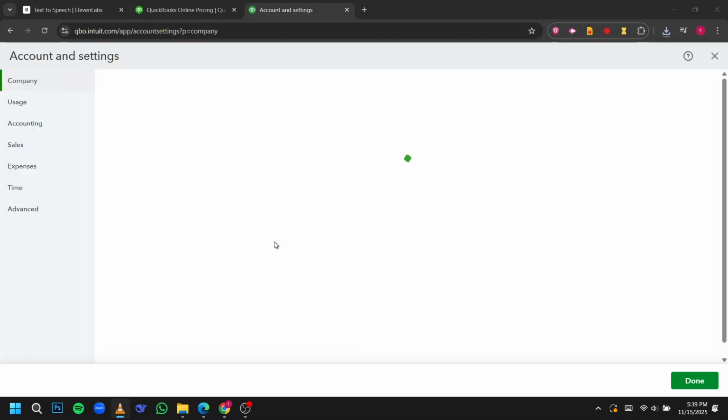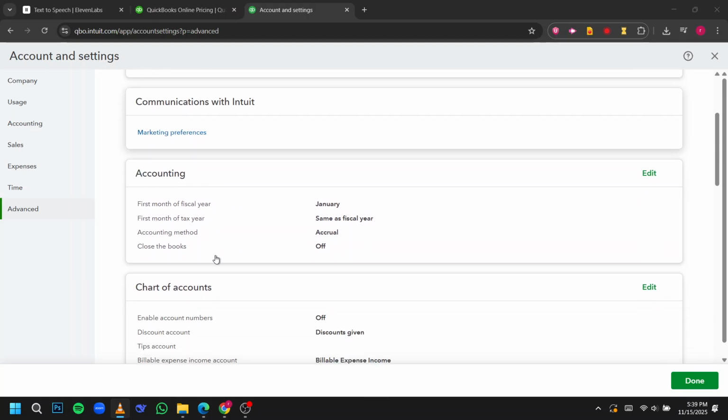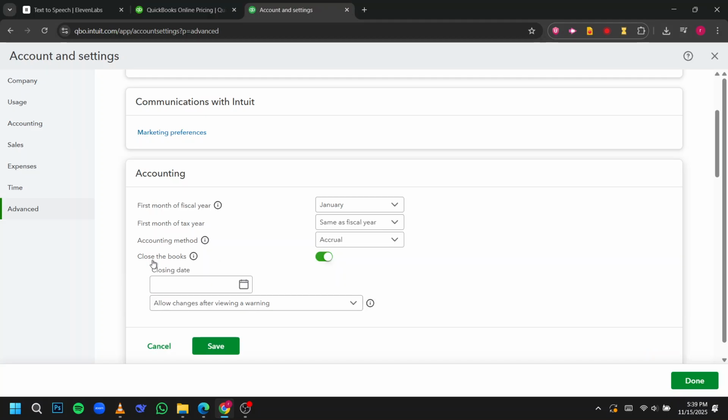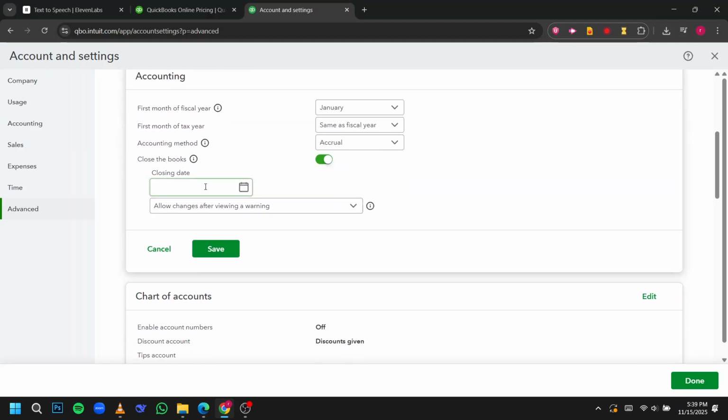Once inside Account and Settings, navigate to the Advanced tab on the left-hand side. Here, you'll find several options related to your account's core settings. Scroll down to the accounting section. This is where you'll make the change. You'll see an option called Close the Books. Turning this on essentially locks your financial data up to a specific point in time, which is helpful for maintaining accurate records as you move into a new fiscal year.